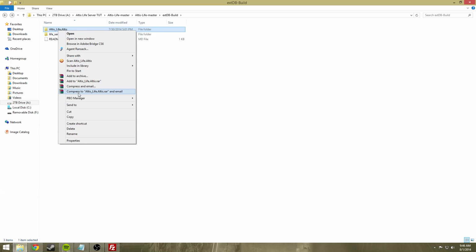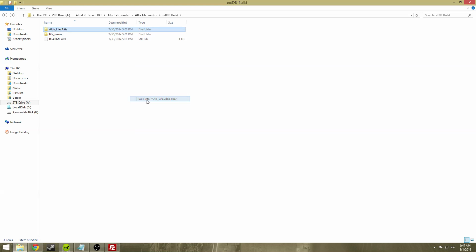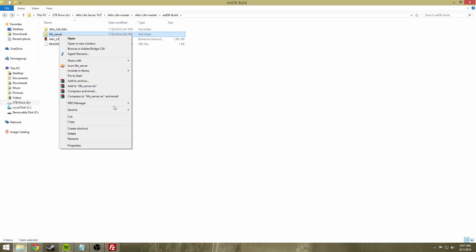Here I use PBO Manager, and I'll also put a link in the description. Once you install that, all you have to do is right-click a folder, use the PBO Manager option right here and click pack into file name .pbo. There you go, it's in a PBO now. Now you have to do the same with this one as well.